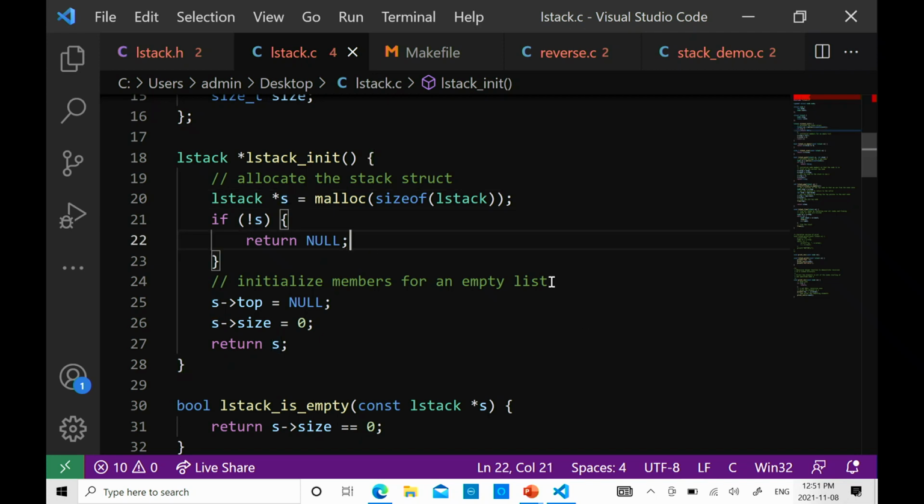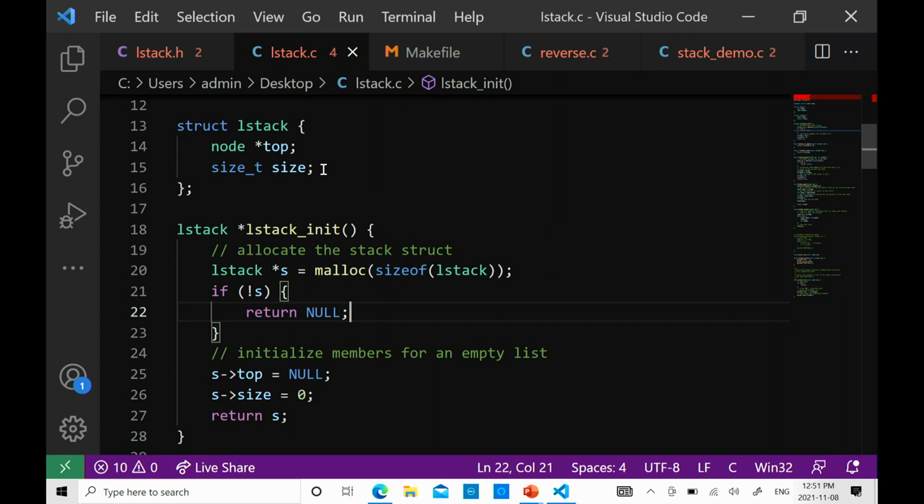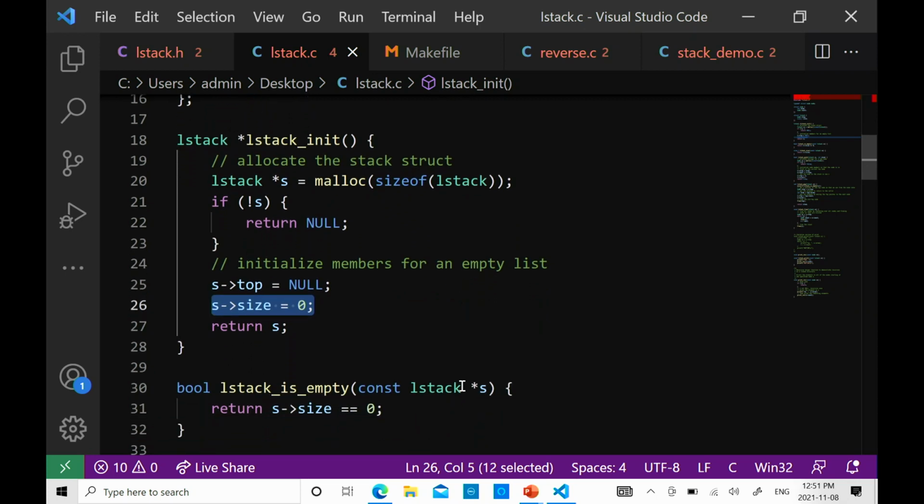Okay, now I need to initialize these two members of the structure. In an empty stack, there is no top node, so that's going to be null, and the size will be 0. And now you're done, because there's only two members in the stack anyway. So you're done the initialization, so you go ahead and return S, and that will return back to the caller an empty stack.